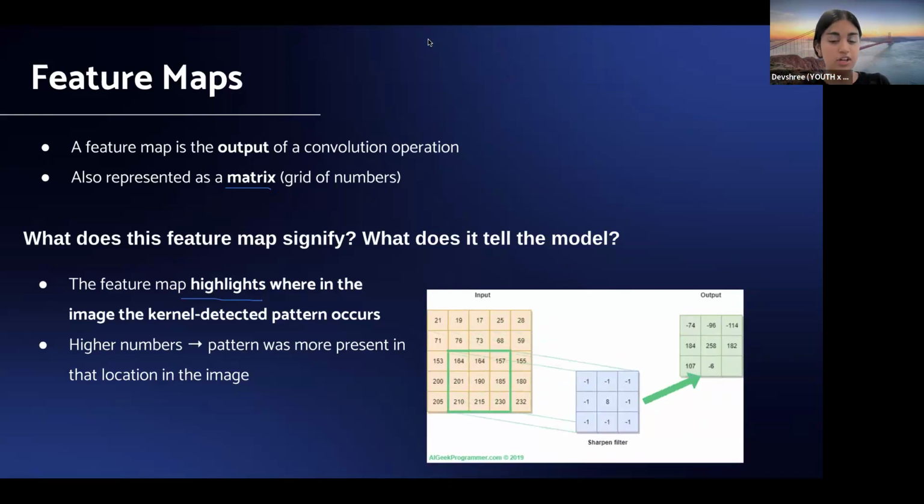So bigger numbers show that whatever pattern that kernel or that filter was looking for, bigger numbers let us know that this is where in the image that pattern occurred the most. So higher numbers means the pattern was more present in that location of the image. So it basically helps the model build a foundation of general understanding of where things are when they see an image. That's basically what these feature maps and what these kernels help the model do.